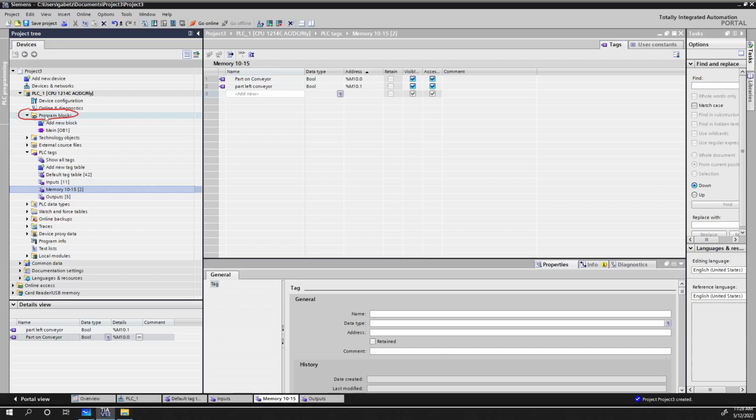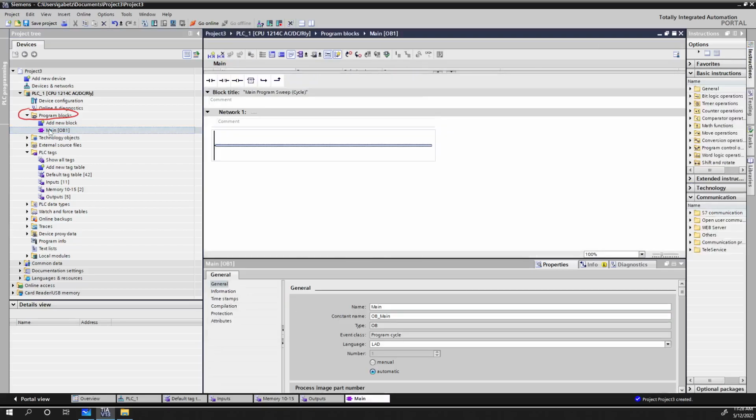Underneath that program block section, we have main. It's labeled OB1. This is the code that is run when you start your PLC, and this is the code that will loop constantly as your PLC is running. So you do want to make sure that all of your code ends up in OB1 main. There are options to make other subroutines and things like that. We might talk about those in a later video, but for the purposes of this video, all we're going to do is here in the main.